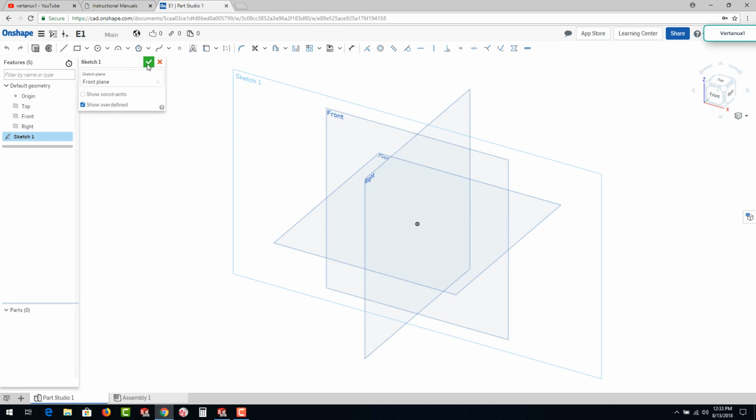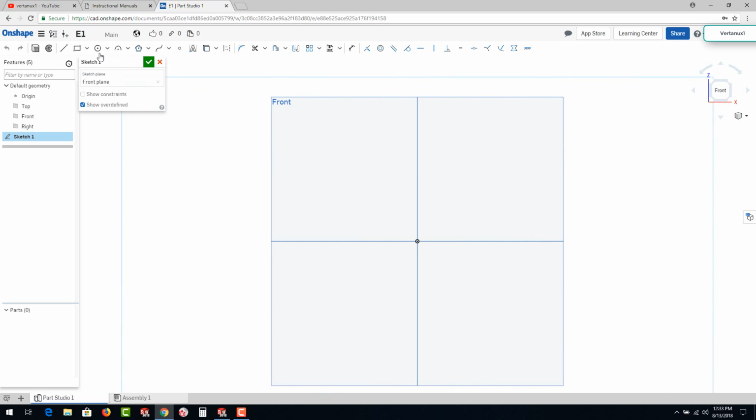Oh, actually, let me hit the... Let's start sketching here in just a second for some odd reason. There we go. It didn't take the first time. Okay, now I'm going to start with the corner rectangle. Whenever you see a little arrow to the right of one of these options, you hit the little arrow, and you'll see that there's additional options to choose from. But we're going to go with the corner rectangle here.